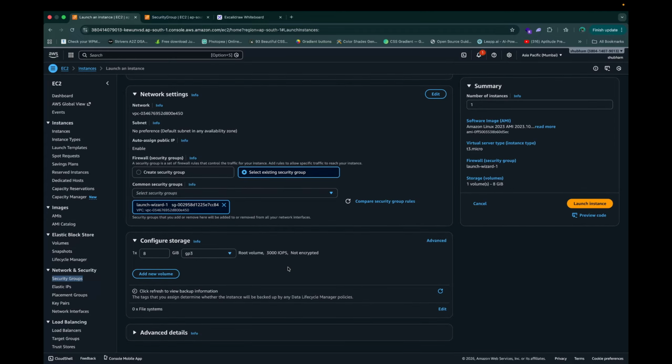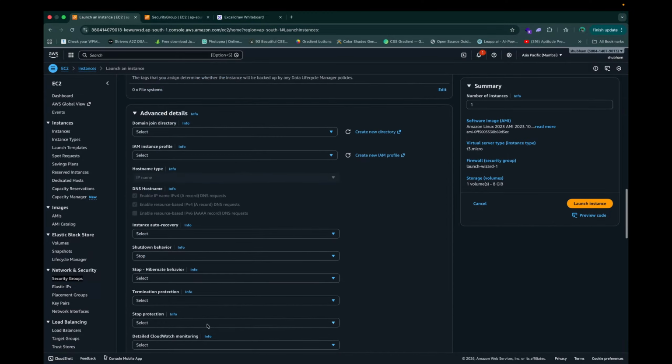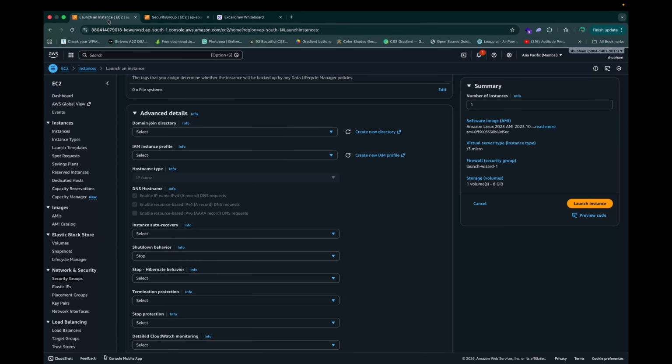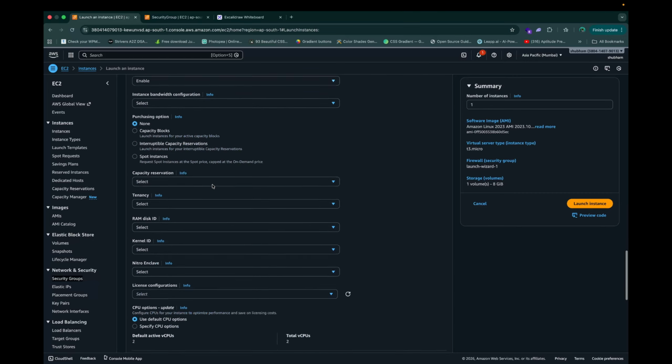This is EBS, the volume where the actual operating system is present. This is a more advanced option, like if you want to add a role that you created. Suppose your EC2 instance needs S3 permission, so you can create a role and attach it here. We will discuss this in the next videos. Currently we go with this.